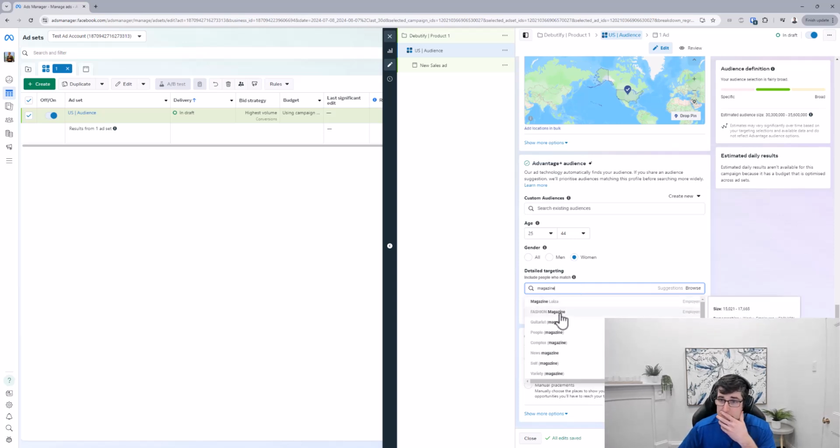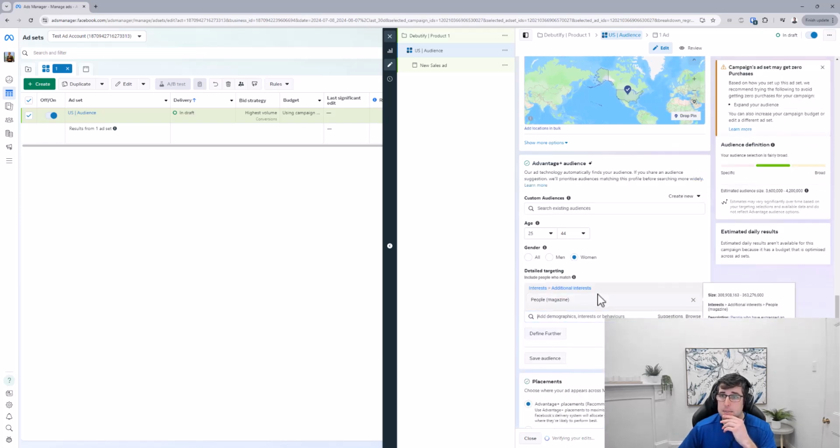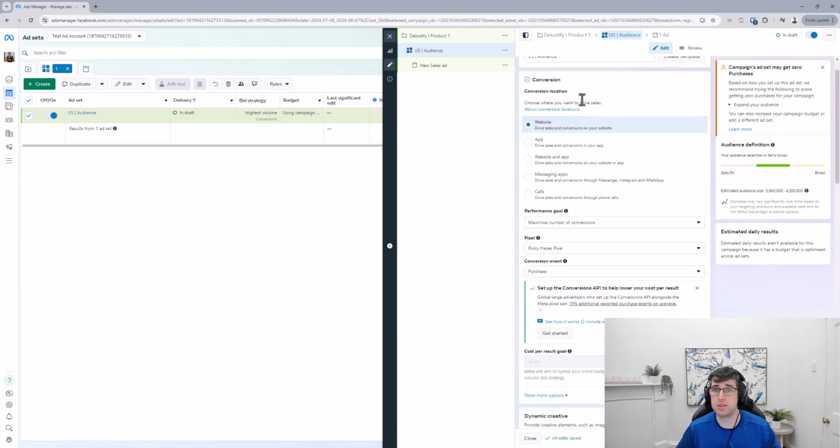So if I put magazine, okay, you can see if they're too small, then you don't, right? If we're looking at a couple of thousand people, it's not worth it. That's too narrow. You want to aim for a big magazine like this, People magazine. And you can see now we've got 3 to 5 million people. All right, perfect. That's all you really need to do. That's going to be audience 1.